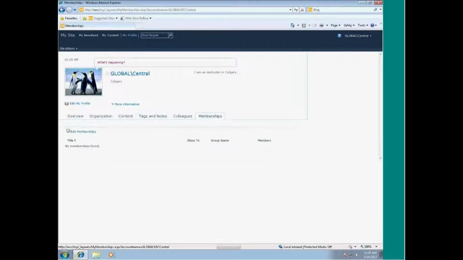And lastly, memberships. Memberships is a list of the types of information that I belong to in terms of the different groups that I belong to. So if I go edit, I'm waiting for it to come up. I guess I'm not a member to any memberships yet, so I don't have anything to edit. So I'm not going to worry about that for the moment.